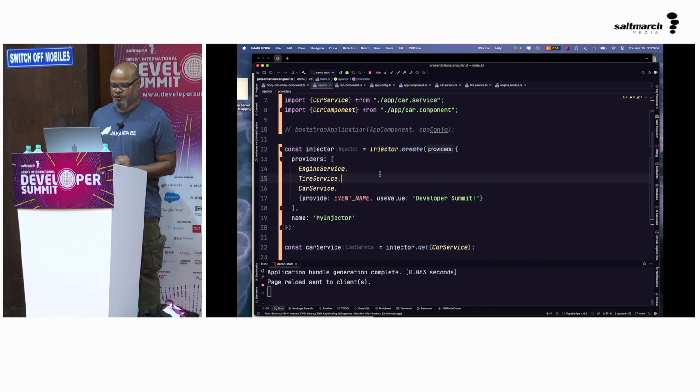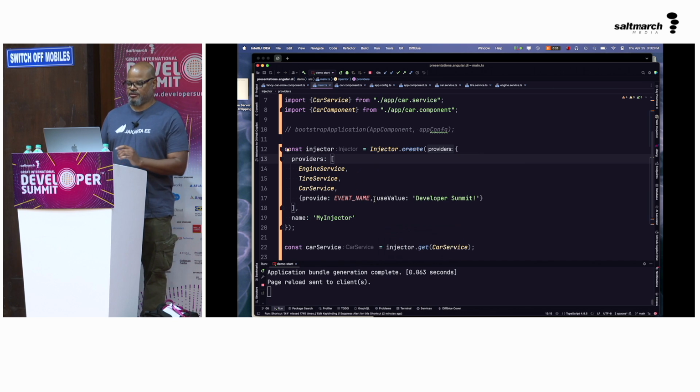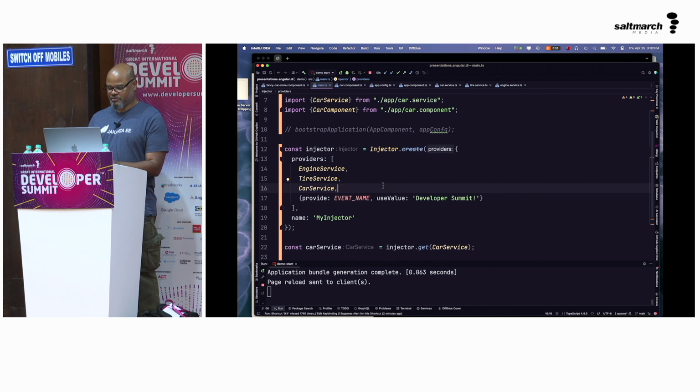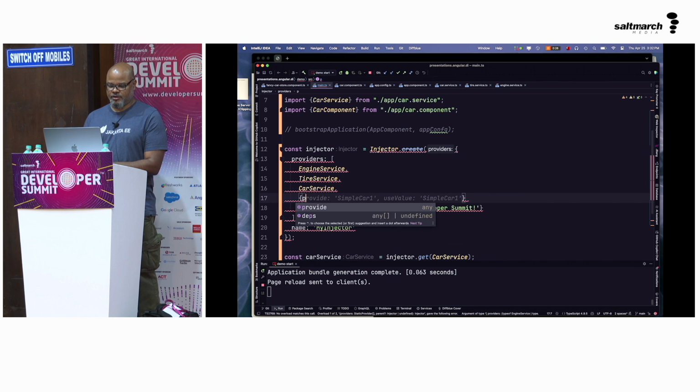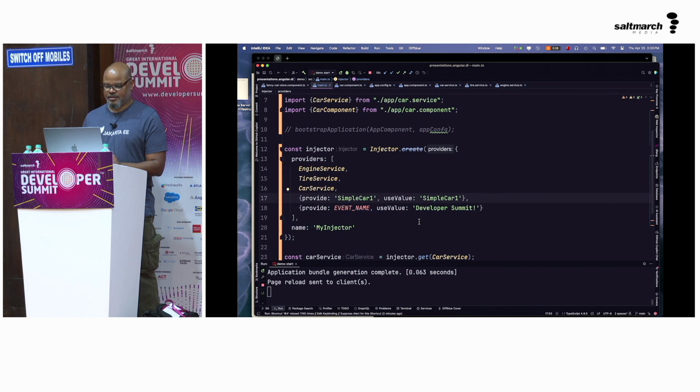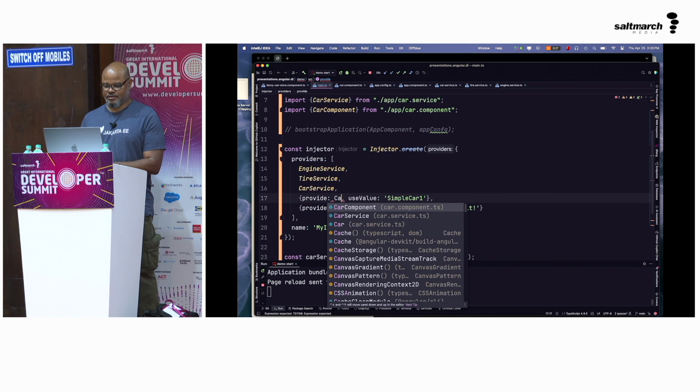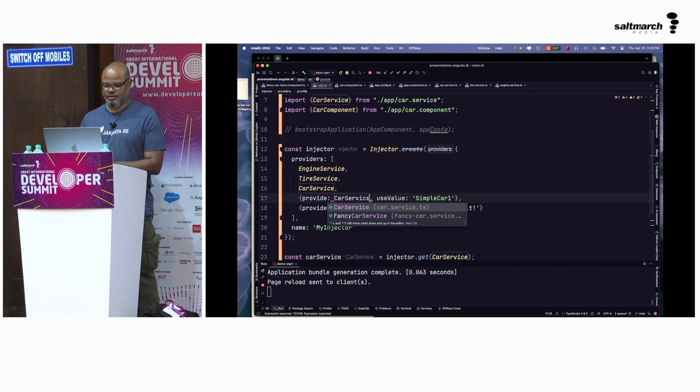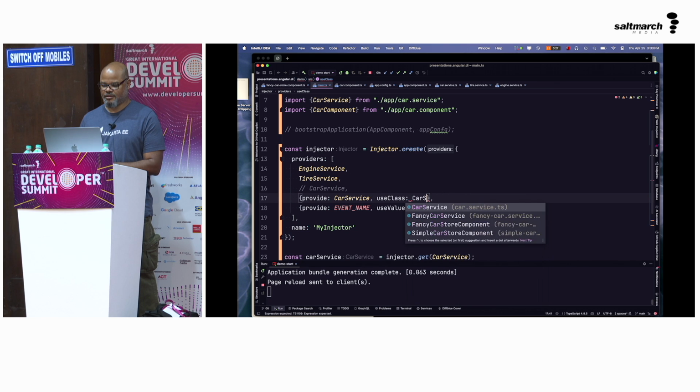So I mentioned earlier that there are different ways you can do things. You guys have probably all seen different types of providers. So I could say provide simple car. Well, I wouldn't really do that. Let's say I got rid of this for a second. So we saw use value, and there's also use class. So I could use the car service class.